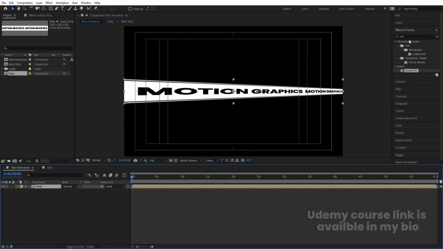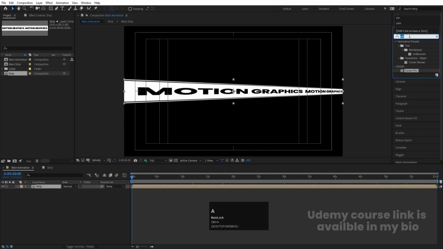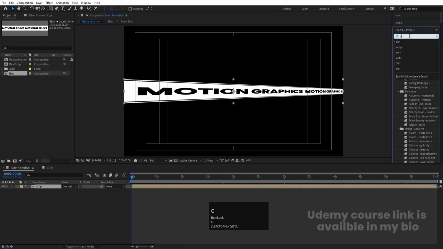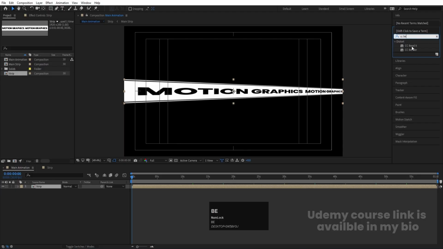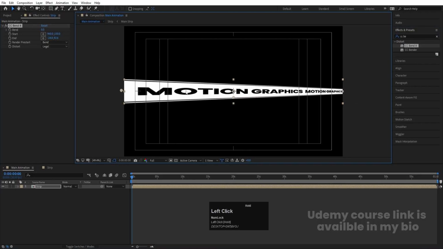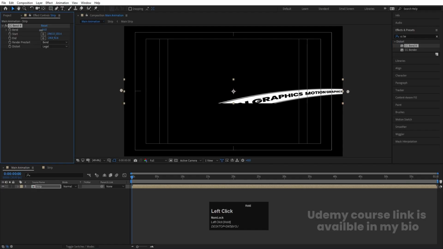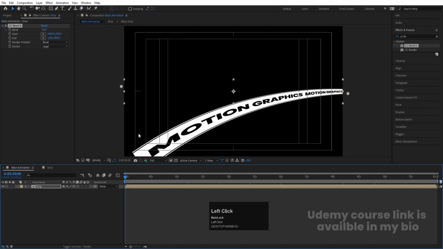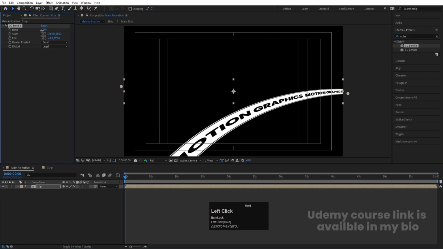Then let's go to the effect and presets and search for a CC Bend It effect and simply double click to apply. Then we will bring this anchor point over here and this anchor point over here like this. Then we will increase the Bend It size somewhere around like this and press F4 and enable this icon so we can see proper bending effect over there. Okay, so we'll bend it like this.